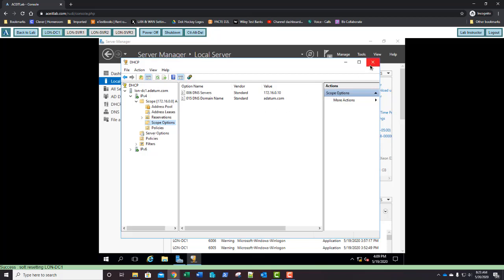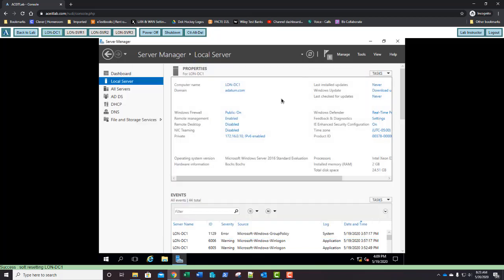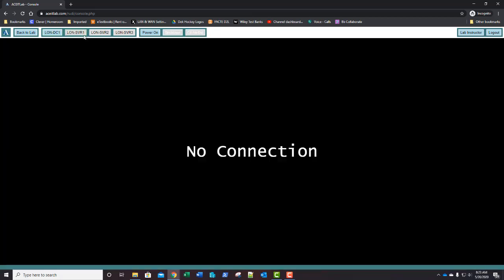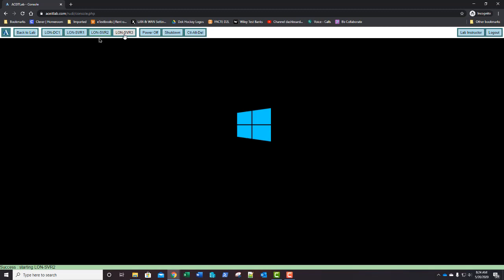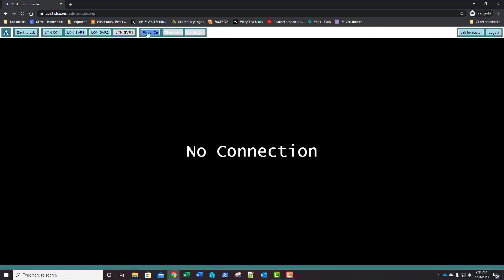Okay, we're done with DHCP. We've got our domain controller. We've got DNS. We can hand out IP addresses that will allow our member computers to connect to our domain controller. Let's go ahead and get our other systems going. I'm going to select LON-SVR1 right there on the top. I don't have to go back to the lab view to do this. I'm going to click Power On. I'm going to go ahead and select LON-SVR2, and I'm going to click Power On. And I'm going to click on LON-SVR3 and click Power On.